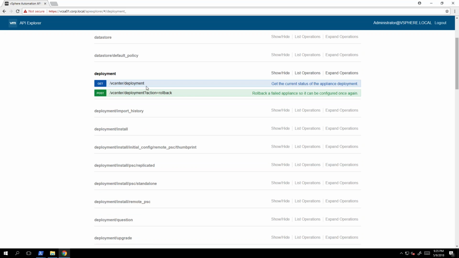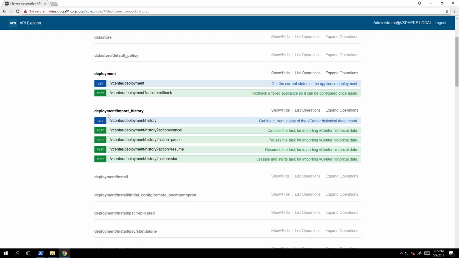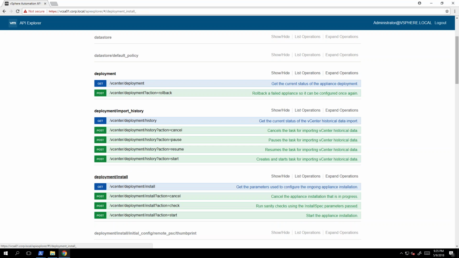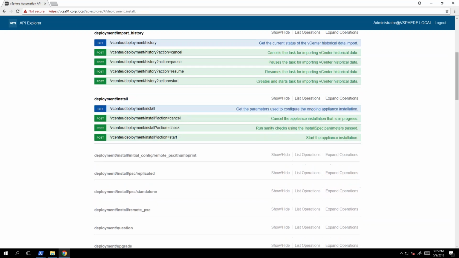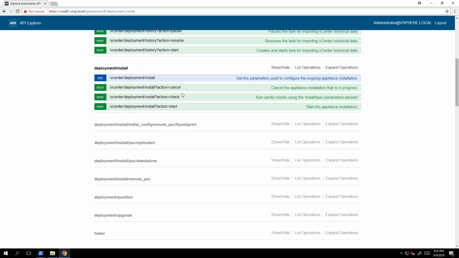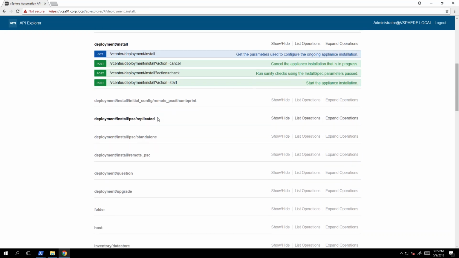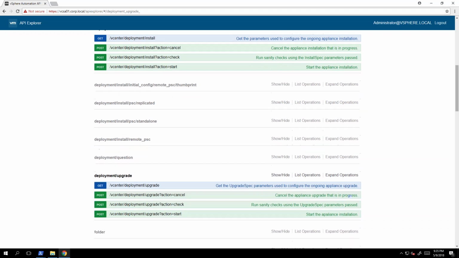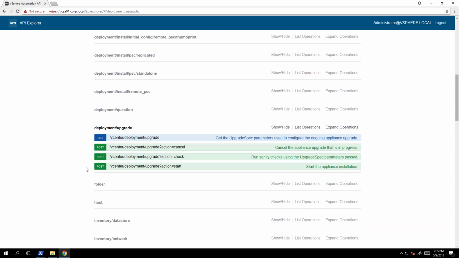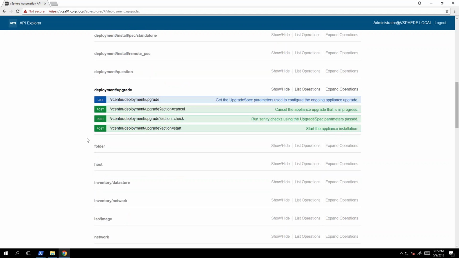But you can do things like deployment rollbacks, checking out the history, running through the installation process itself, as well as running sanity checks, canceling an installation, setting up your PSCs, whether or not they're standalone, whether or not they're replicated, whether or not they're external. And if you have to actually perform an upgrade, those APIs are available there as well.